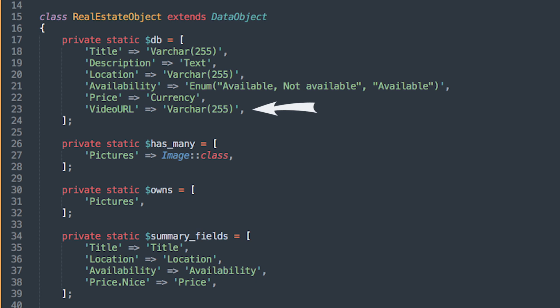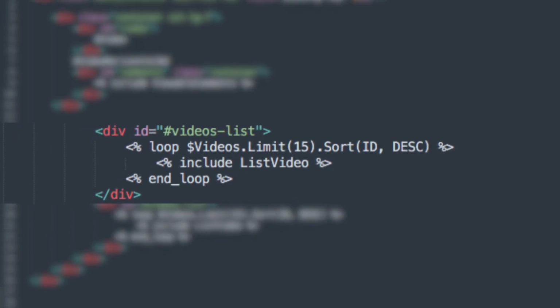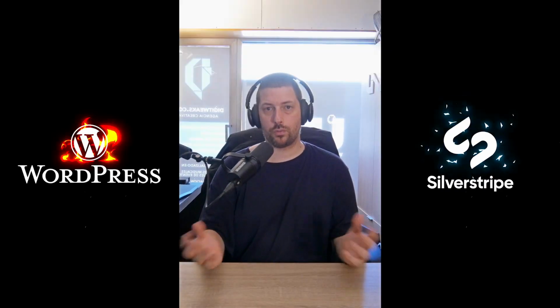If you want to add videos to the real estate objects, just add the required fields to your data object, add the video player in the template, and voila, all the pages now can display a video. Obviously, you will need to know how to code, so it's not for non-coders. Added to this, you can use iteration functions directly in the template, like loop, if, else if, and so on. Here we are already closer to a hard-coded website approach, but with a CMS and a framework to speed up the process. So now that we know more or less what those two beasts can do, let's check the pros and cons of each system.